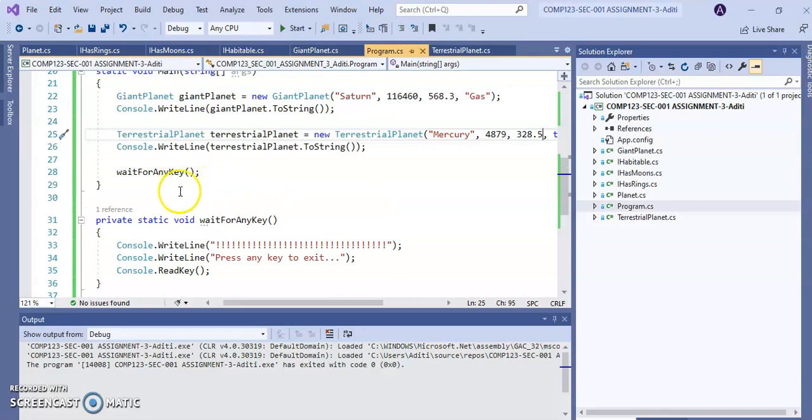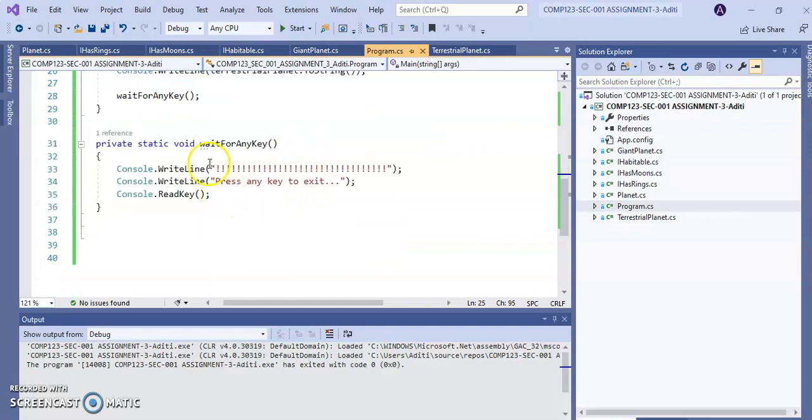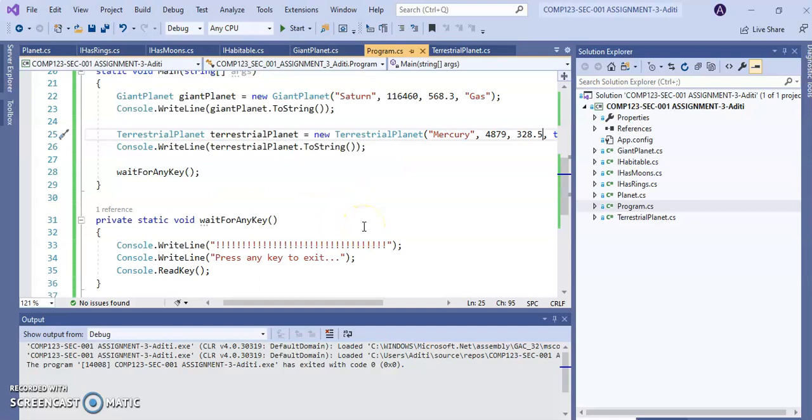And then here, wait for any key is basically nothing. It's just for the command prompt to stay open until the user has viewed the output, and then it exits. Now let's move on to the giant planet.